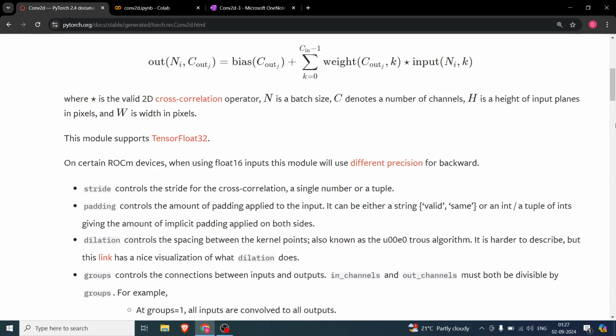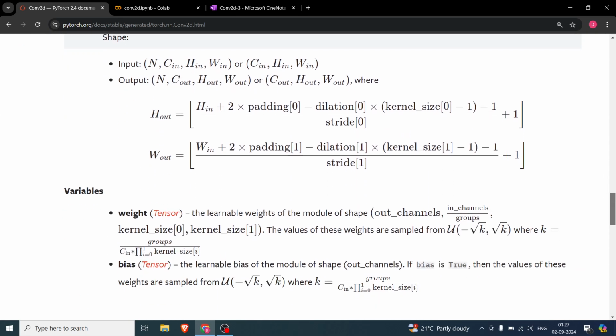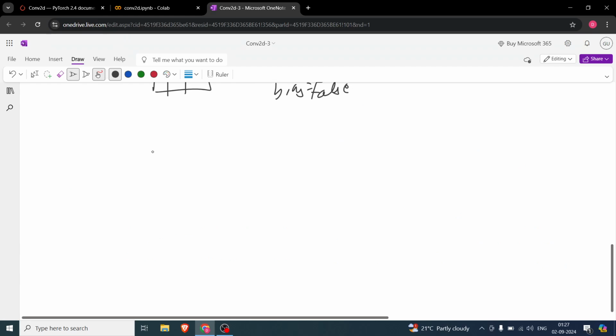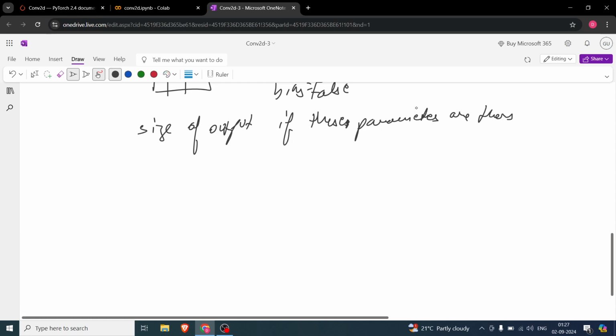So that is there. And let's go back to the most important thing of this particular video, which is this particular formula. What this means I'll explain to you. This is basically you understanding what is going to be the size of the output if these parameters are there.